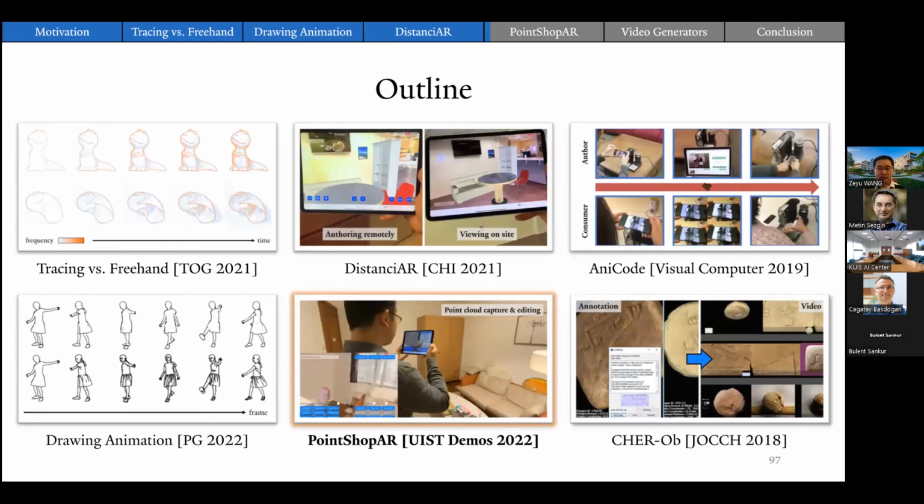Our Distancy AR system allows users to import virtual objects to a LiDAR capture, but oftentimes designers need to modify their current spatial context directly to explore design ideas. Next, I'm going to talk about another tablet-based system called PointShop AR, which provides a single integrated capture and editing workflow using the point cloud representation.